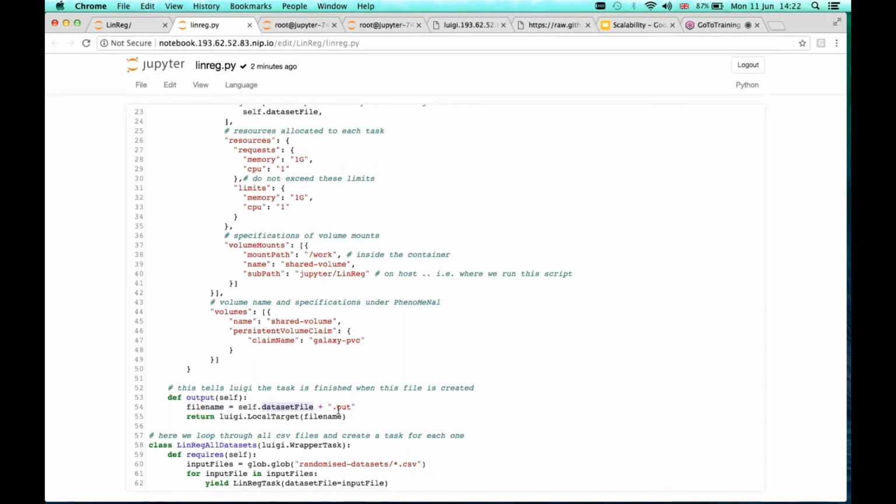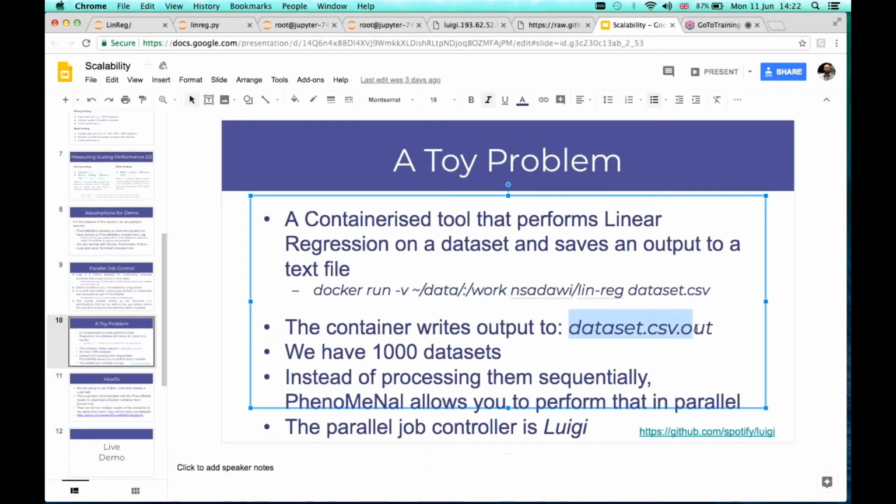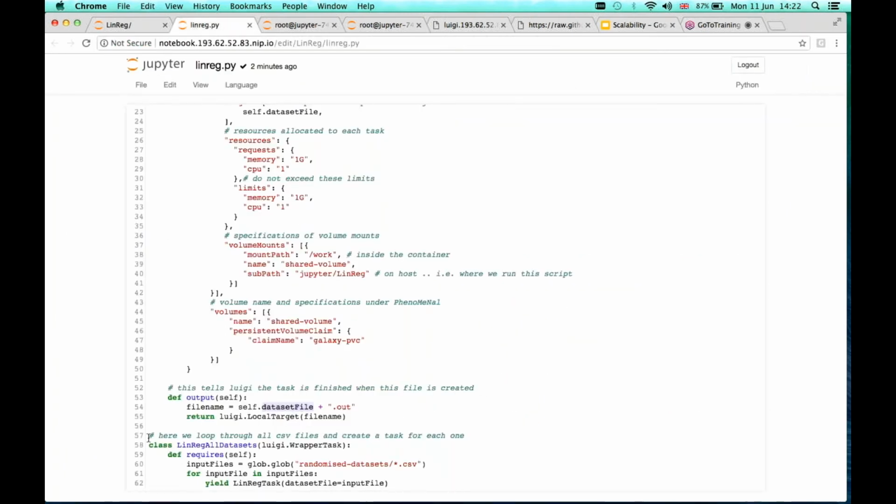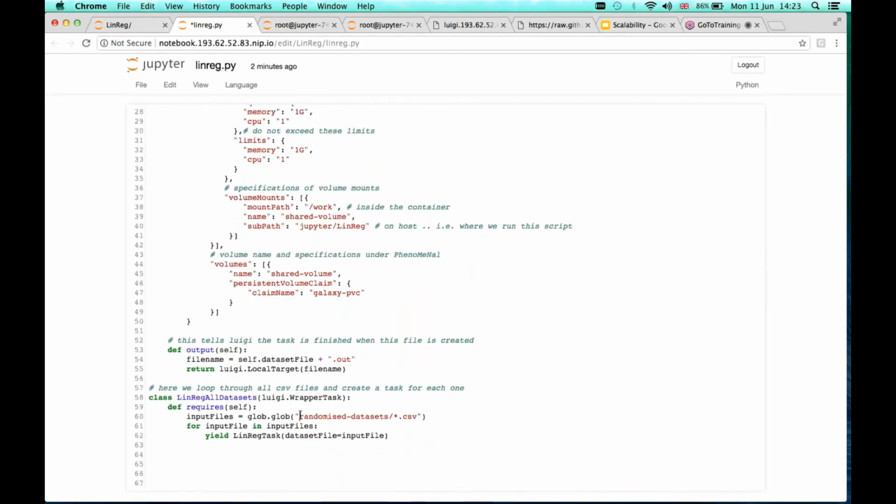This is how I configured it. Okay, this is something we explained here, that it writes the output to the same file name but dot out, right? And then this class here only loops through all the CSV files in this folder. Okay, it loops through them using the glob module, the glob Python package, and creates a linreg task for each one of them. Notice we pass it the input file, which is here. So for each one of them, create one.